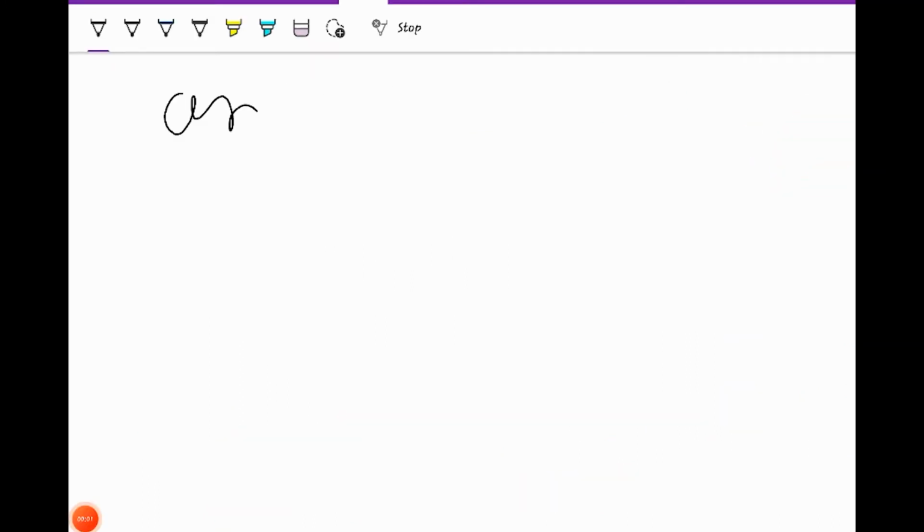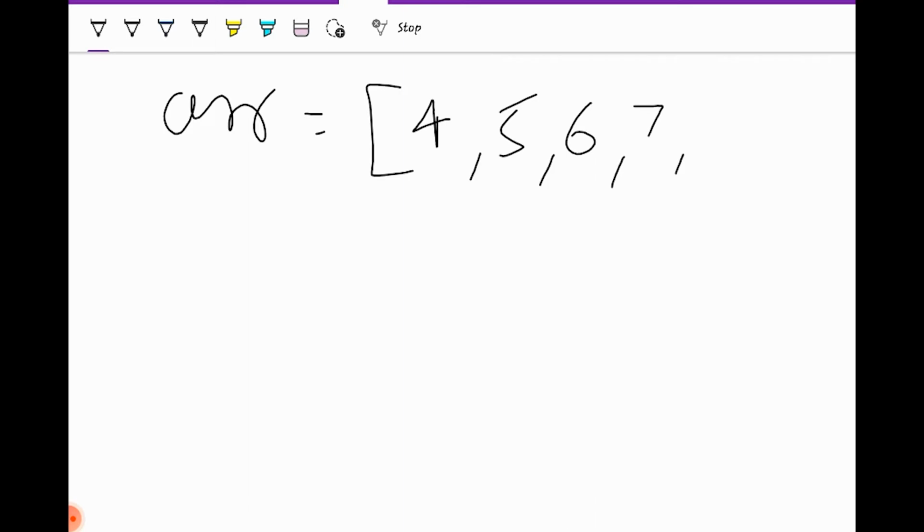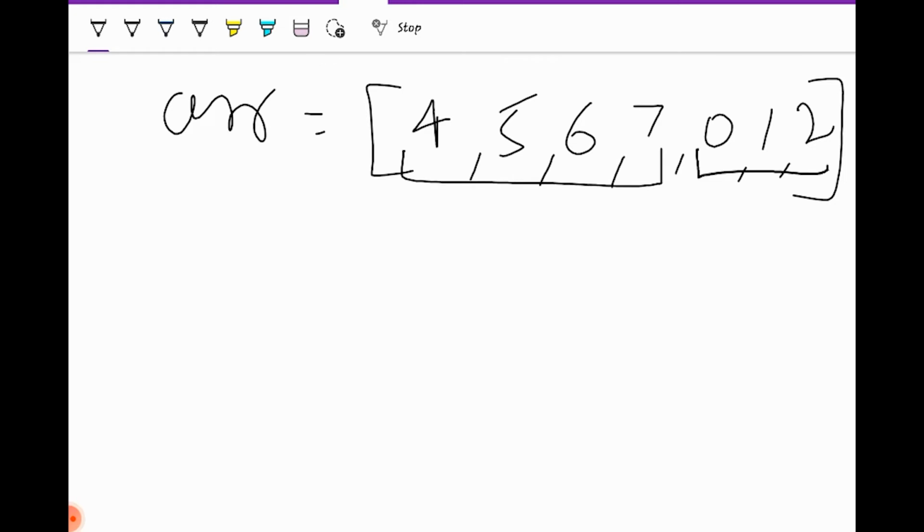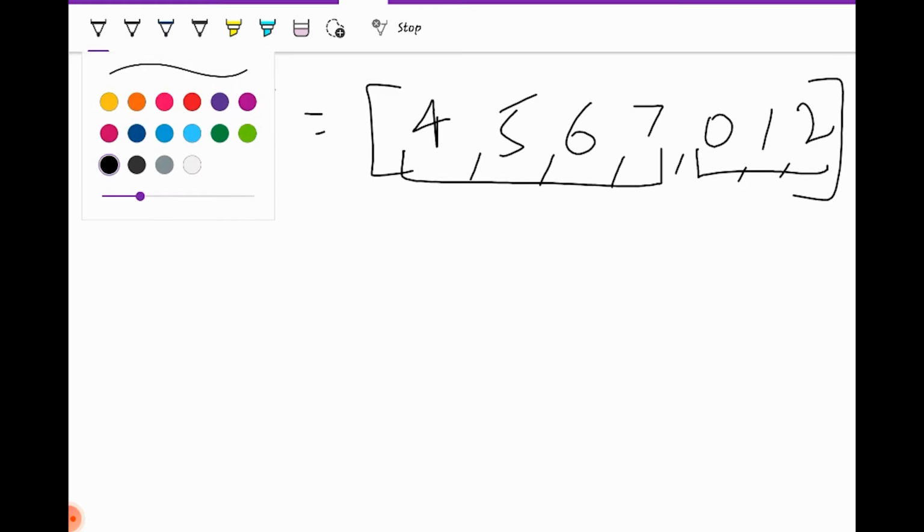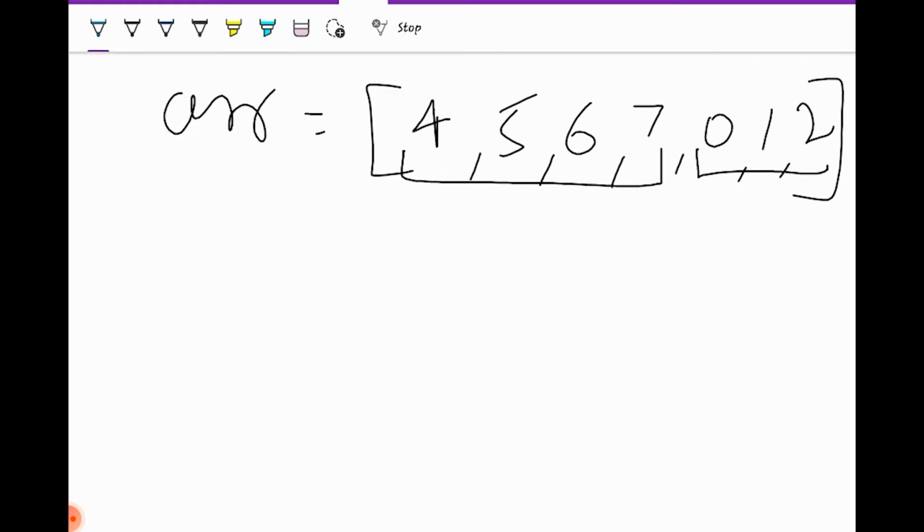Okay, now let's take the LeetCode example of 4, 5, 6, 7, 0, 1, 2. Now we can observe that this array also has been rotated, and this is one ascending order array, this is the other ascending order array. Now the question says that we have to search for a target in this array, and I have already told you that we'll apply binary search. The reason also I've given you.